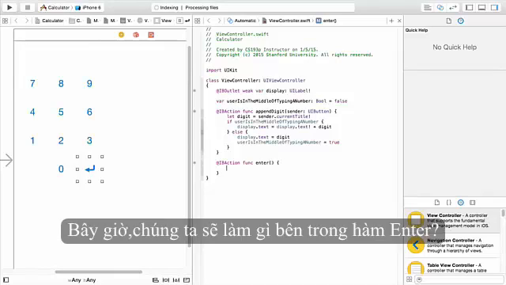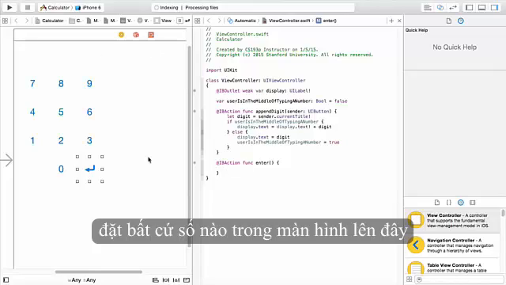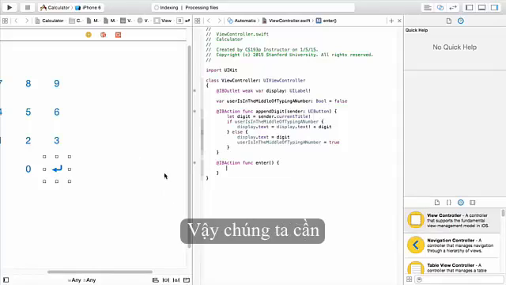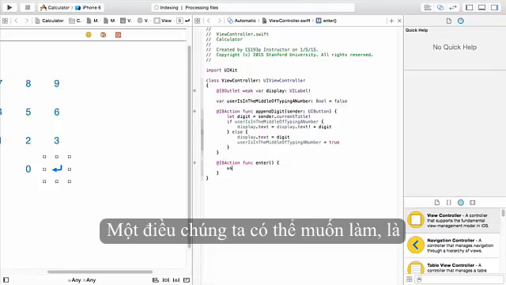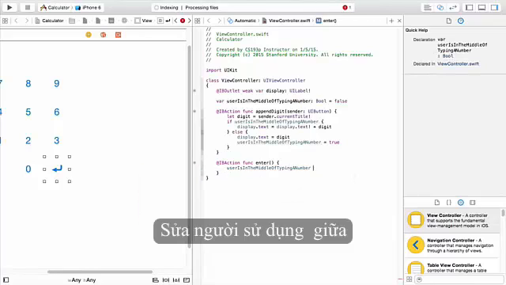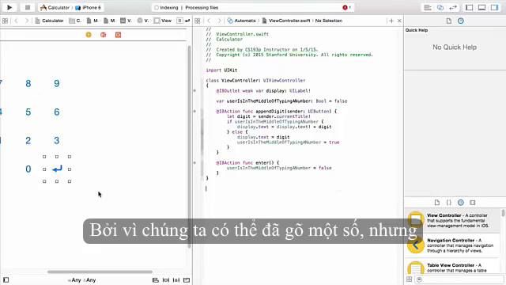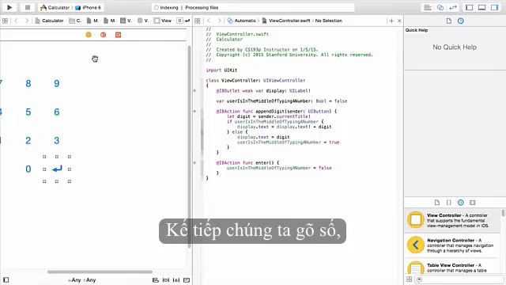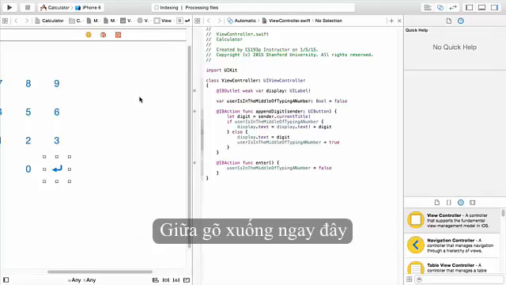Now, what are we going to do inside enter? Well, the main thing we need to do is put whatever number is in this display up here onto our internal stack. So we're going to need an internal stack in a moment here. Another thing we might want to do is set user is in the middle of typing a number to false, because we might have been typing a number, but as soon as we hit enter, we're putting it on the stack. Next time we type a digit, we're going to be starting a new number. All right, so we'll call that user is in the middle of typing a number false there.